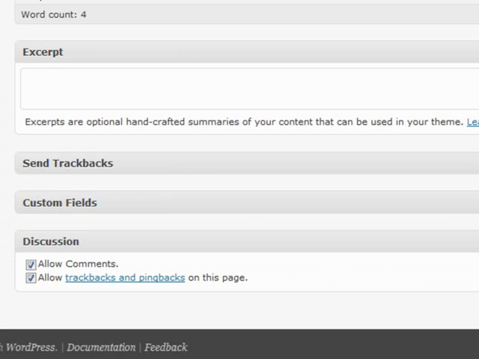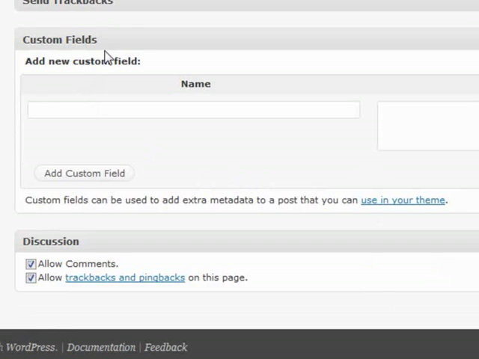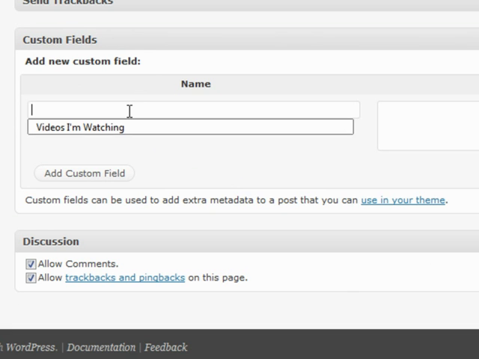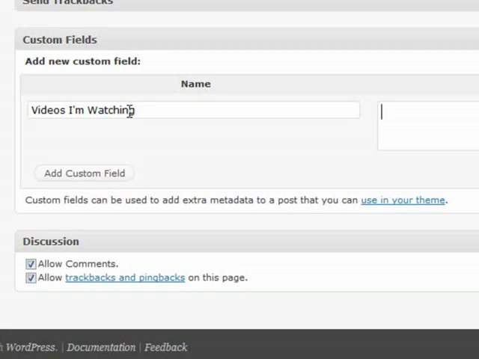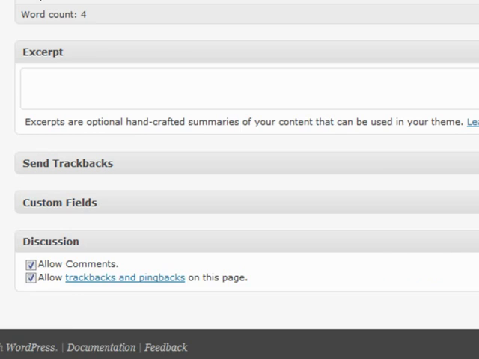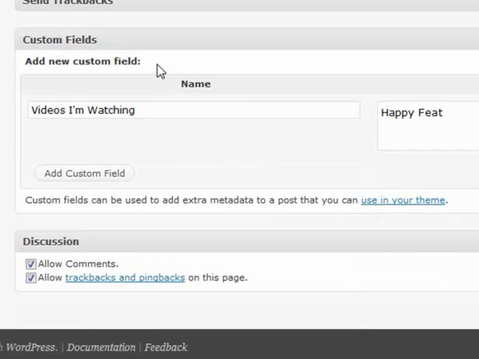Custom fields are something that can also be used by themes and plugins, but if it's not used, then don't even worry about it. So basically you can say, videos I'm watching, happy feed. And that basically will show up in your theme. It can tell you your mood sometimes and stuff like that through a custom field.